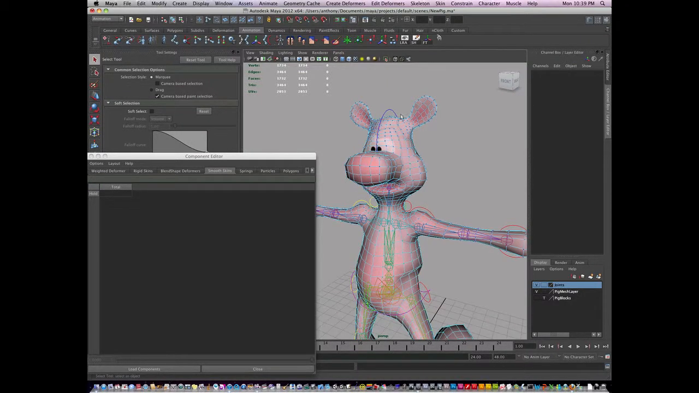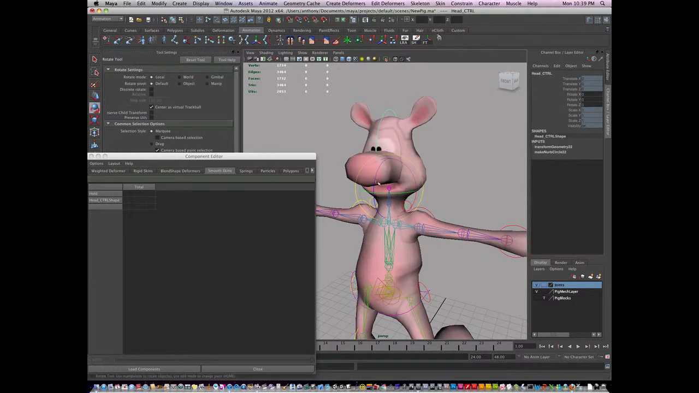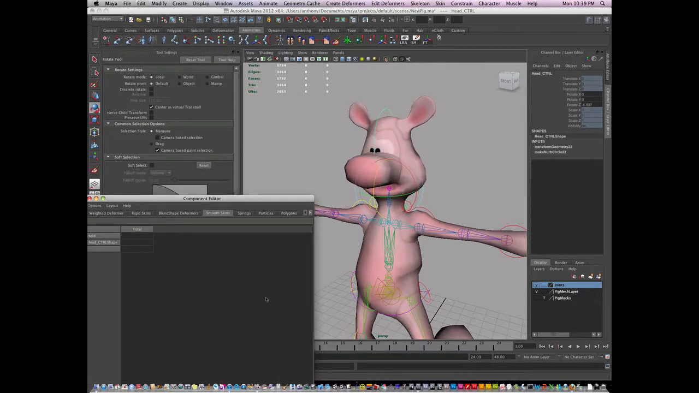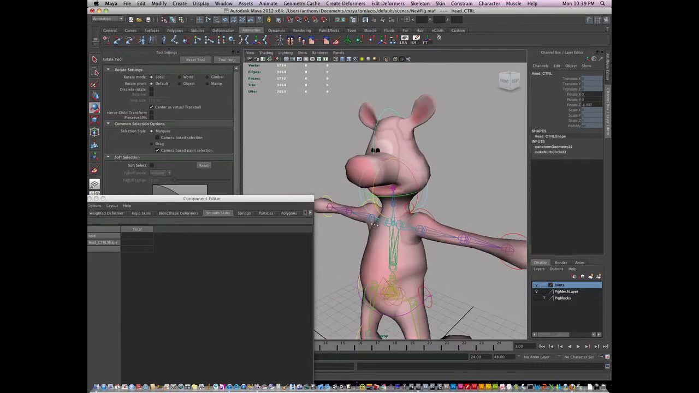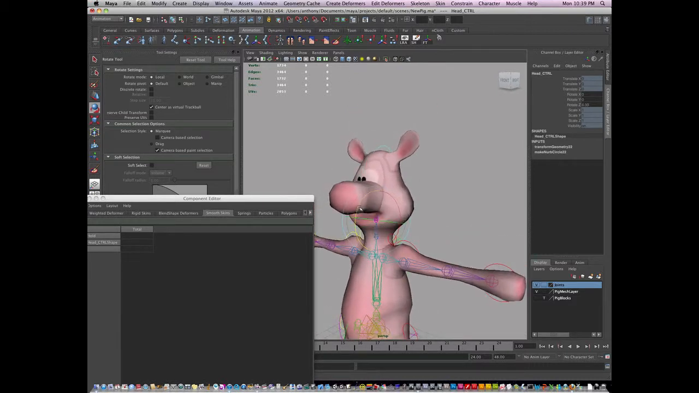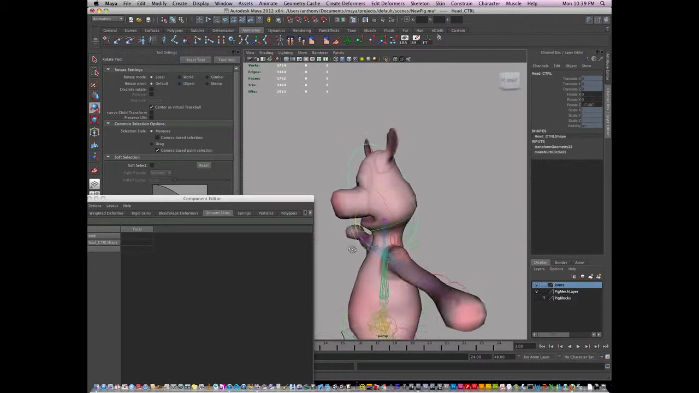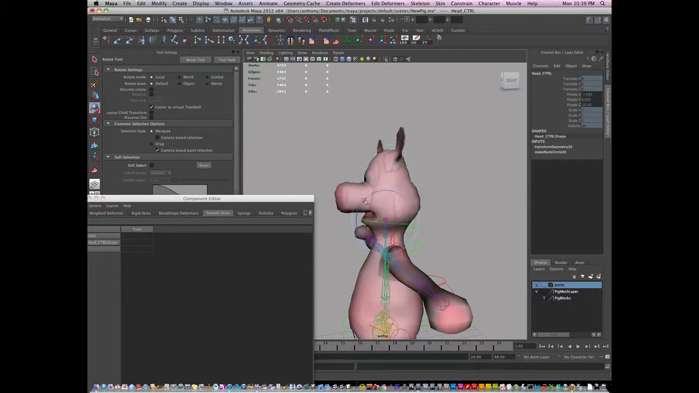So I'm working on this pig character, and I'm working on pegging its weights. There's two ways, just continuing on how I paint weights, and that is using the component editor and working on the vert level and using the paint weights tool. I am going to rotate this head. You can see as I rotate it, it has several influences, so the head seems squashy.